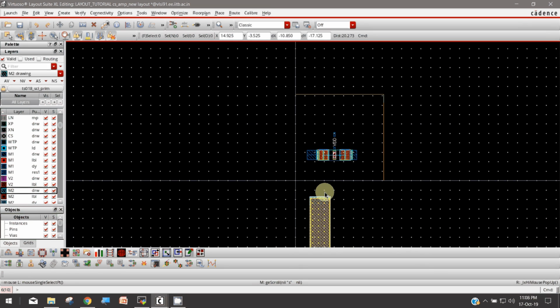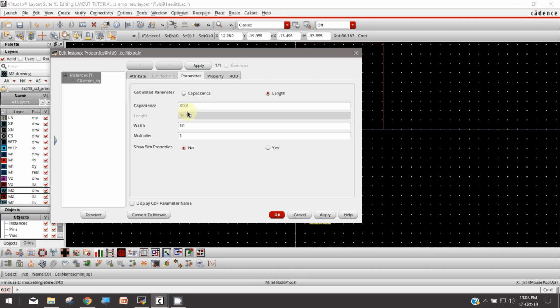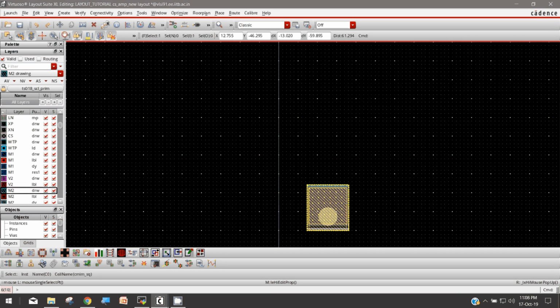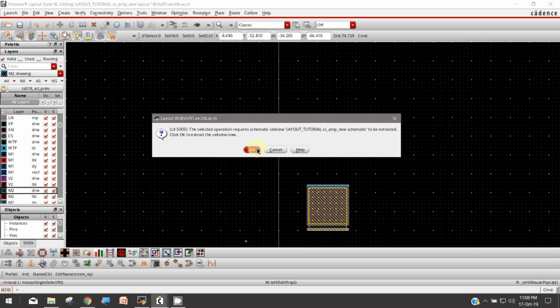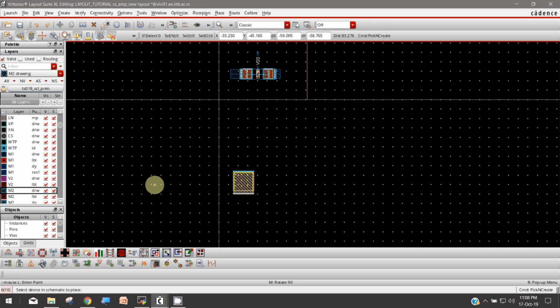Similarly, this cap, for the same reason that we split the MOSFET, I don't want this cap to be such a long capacitance. What I can do is just split it into 4 parts. It is better to keep multipliers in even numbers. It helps in maintaining the symmetry. So suppose I keep only 4 multipliers and I'll click OK. So this is one out of the 4 multipliers. I have to create or instantiate the other 3 from my schematic.